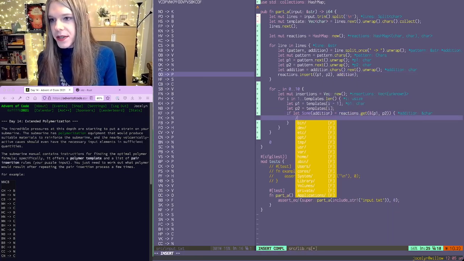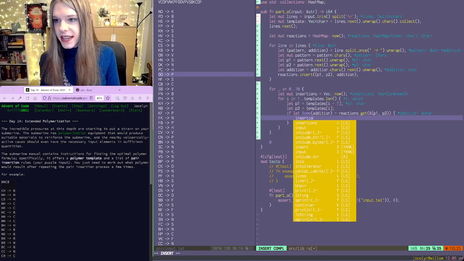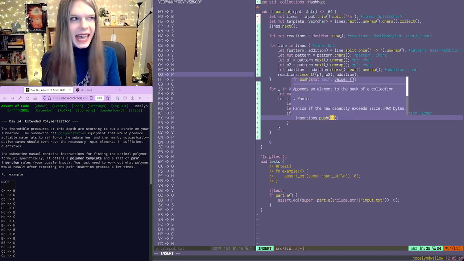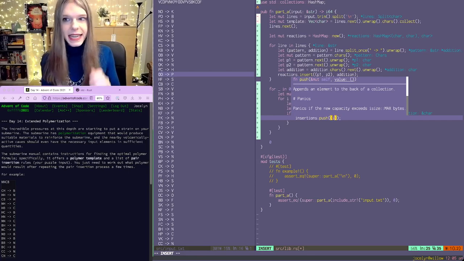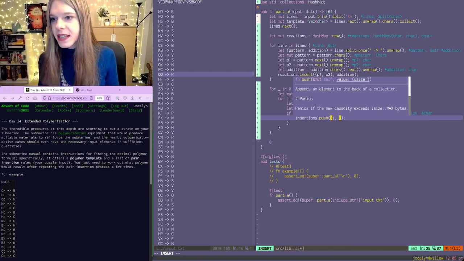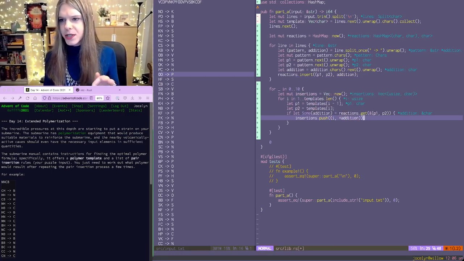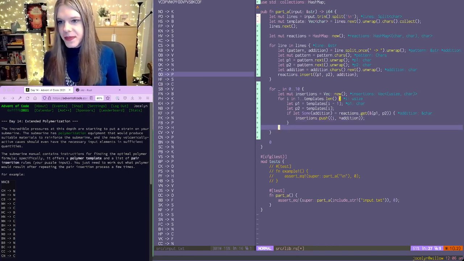Then we're going to add to insertions. So insertions dot push. We want the location that we need to add it to, which you need to think about. So we're adding it right before the second one. So right before the second one should be I. We'll double check that with an example. And we need the addition. And that's a reference to a char, so we need the star there. We need to dereference that.